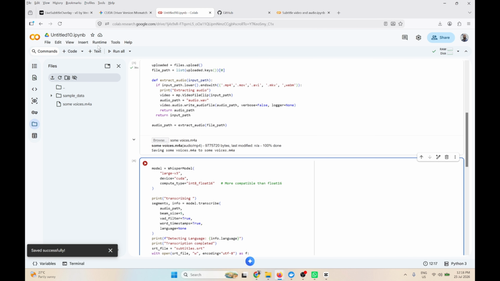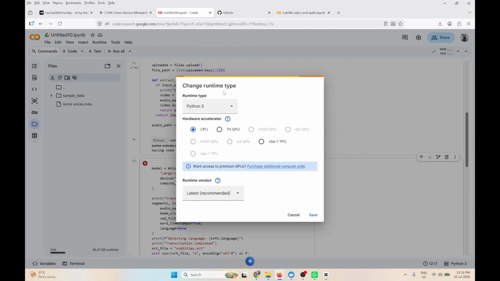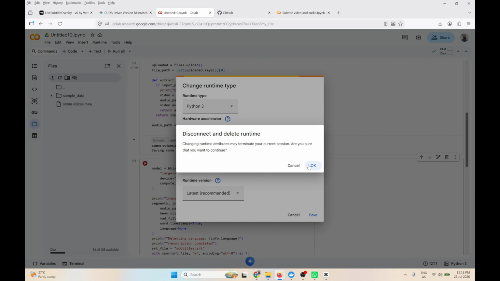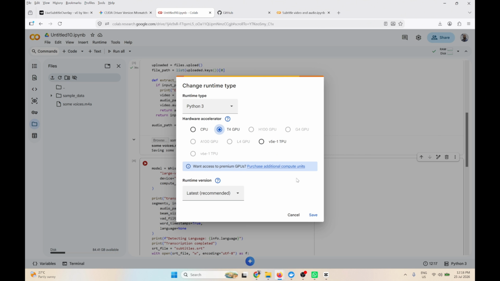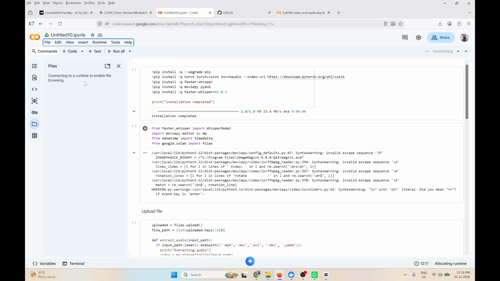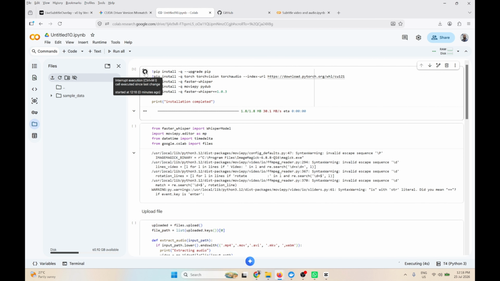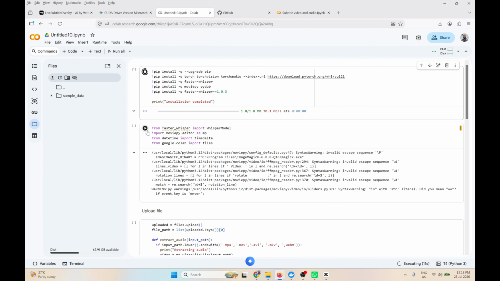So I think the next thing we need to do is to go to runtime, change runtime type, to this, which is GPU, and click save. Okay, so at this point, it will work. It will reset the entire session, so we have to start from the top and run it again. So we run the installation, which of course is not much. And once we're done with the installation, we run the import.